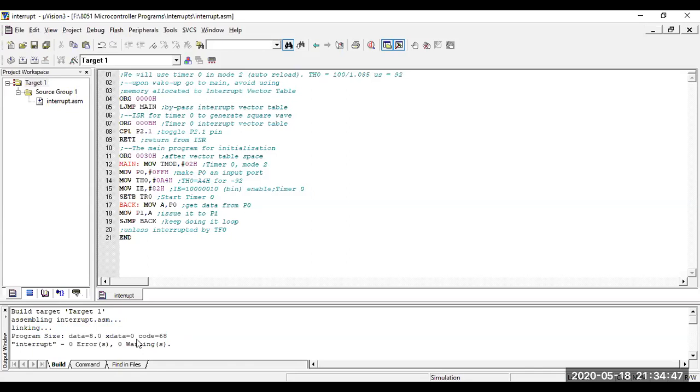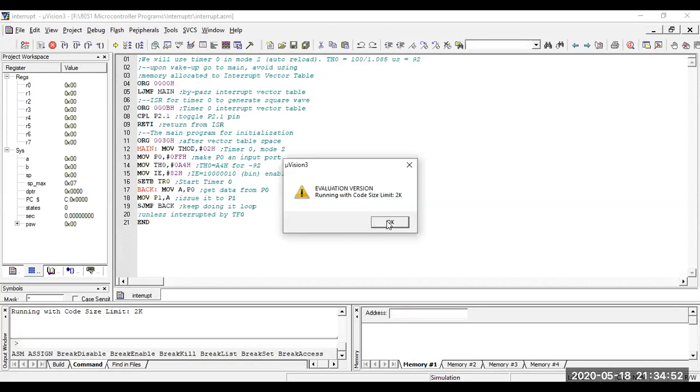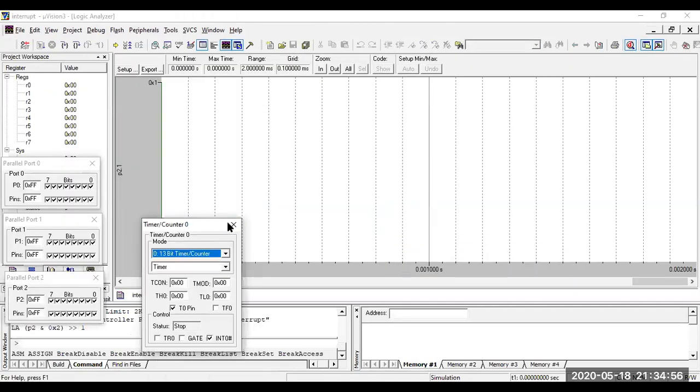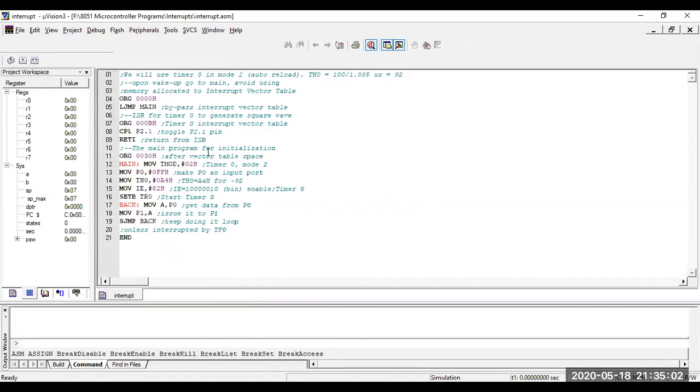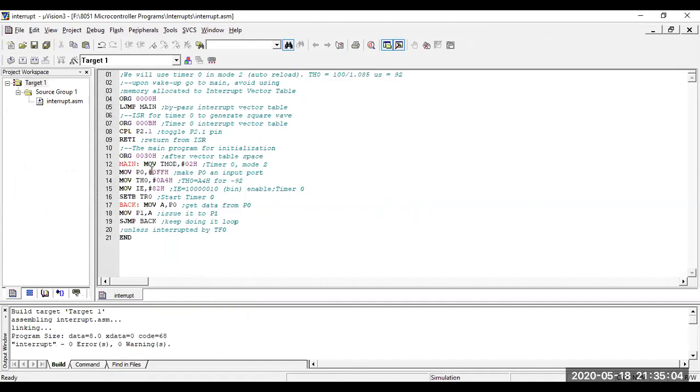You got 0 errors and 0 warnings. Go to debug session. Start or stop debug session. So here what you should do. How many ports are you using? The program uses port 0, port 1 and port 2.